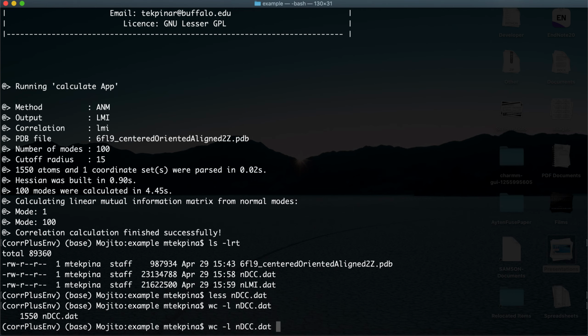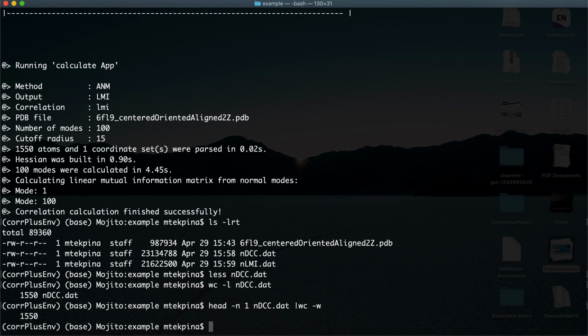And here, let's get the first line, head -1, word count words. Yes, it's a 1550 times 1550 matrix basically, and the same for the LMI also.